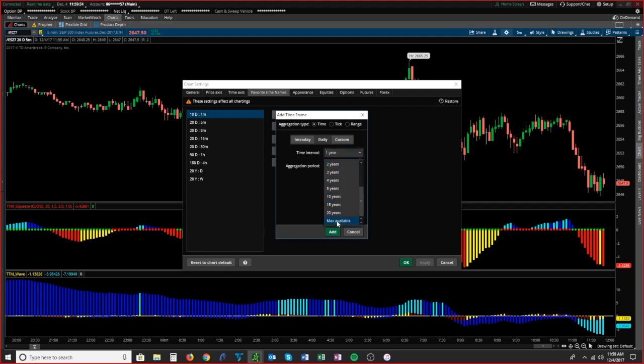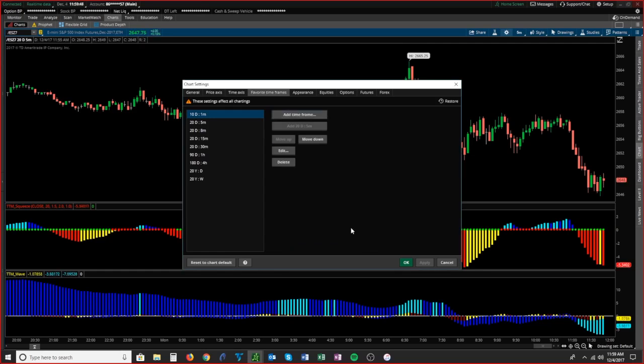Oh, you could do max available too, but I just did 20 years. The aggregation period is 1 day. And for weekly, obviously, 20-year weekly, and then you can do monthly. You can do option expiration, so you can customize the charts, which is cool.